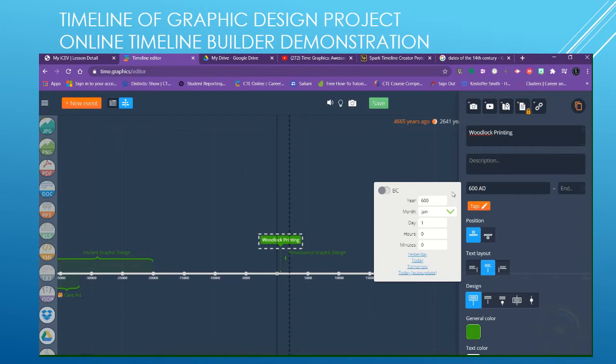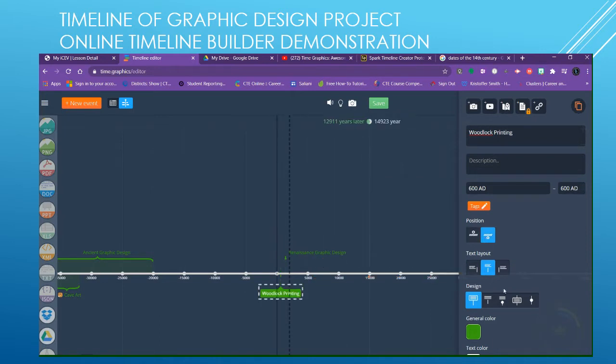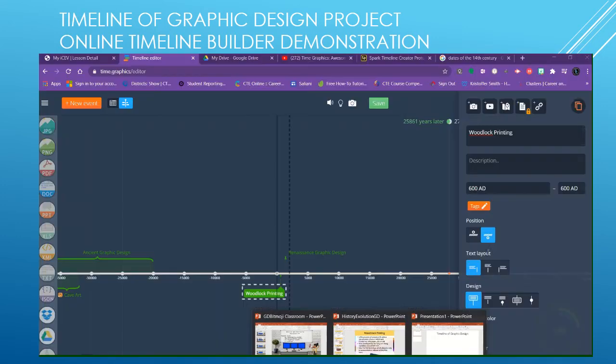Again, we could leave this one at the top, or we can put it at the bottom. You can put it wherever you like. You could center it with the line, right of the line, or left of the line. With this one, we're going to put it left because I have the Renaissance graphic design up here. Let me see if it's one word. Yep. Okay, so this is how we would use the timeline graphics to create our timeline.